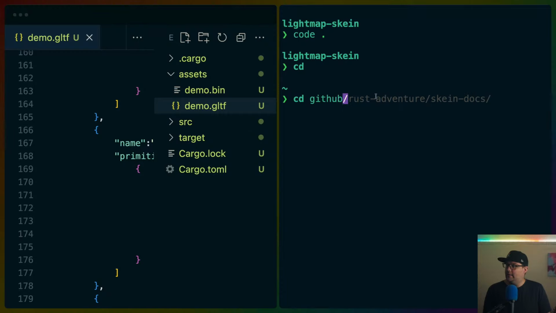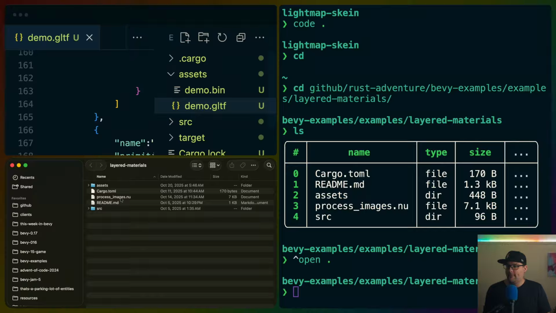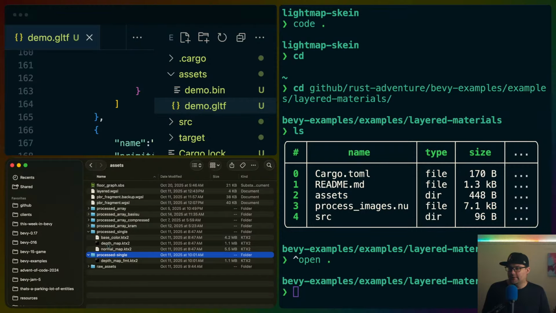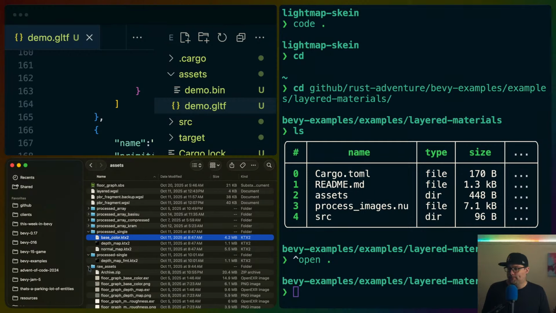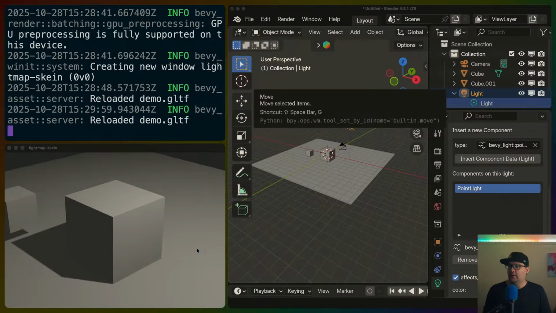I have this in like Rust Adventure, Bevy examples, layered materials. Assets, and then these are processed arrays and process single. I wonder if we can even use the KTX files here like this, just directly. I think that we can start off with just using the PNG. I'm not really planning on committing this at the moment.